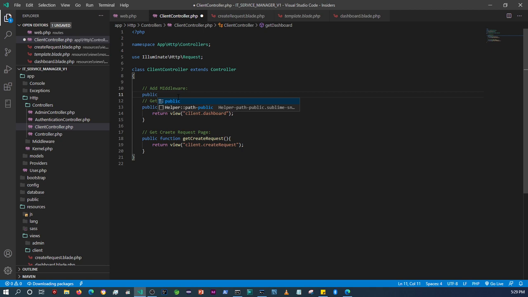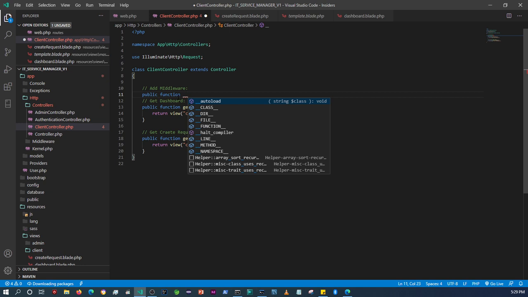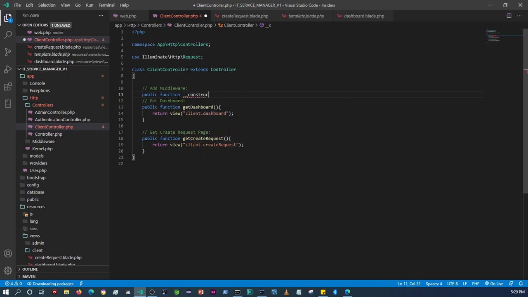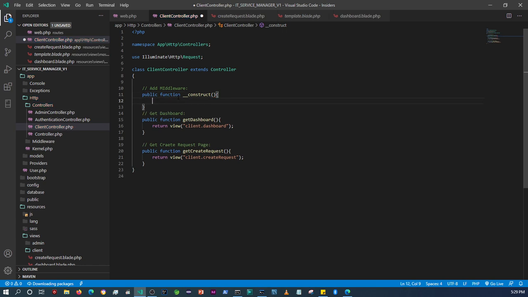So I'm gonna say public function, and it's going to be done within a constructor. So construct. Then all I have to do is say this middleware. By default, Laravel has an authentication middleware that we can use. So basically, all I have to do now is just type that there.